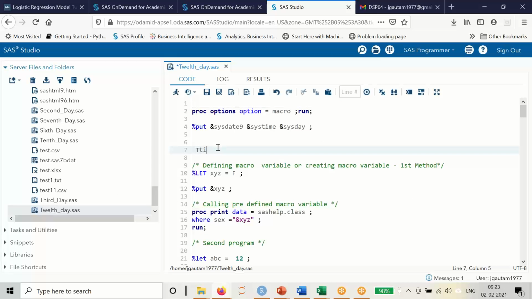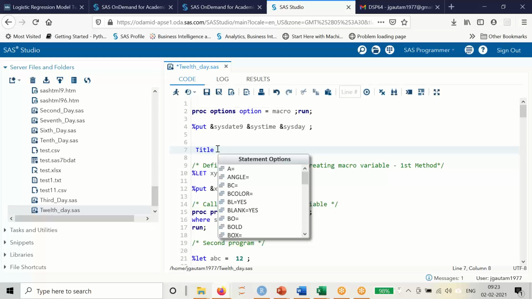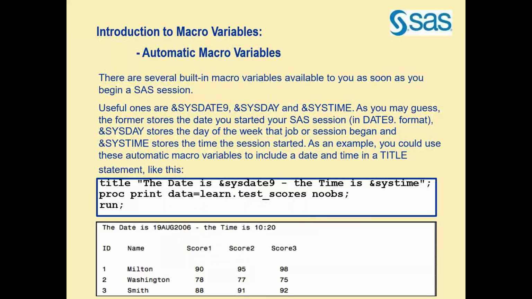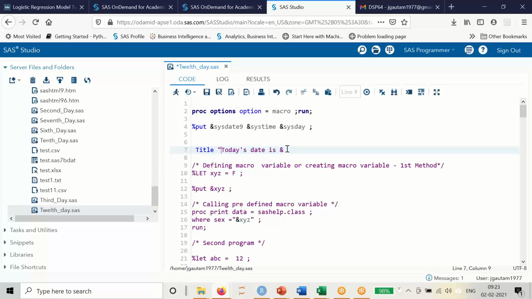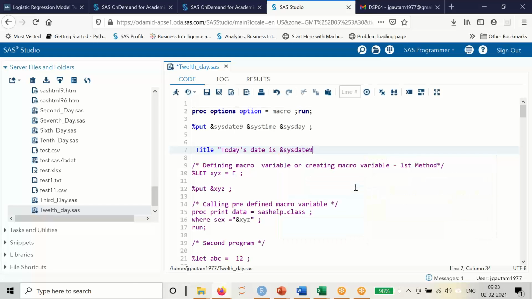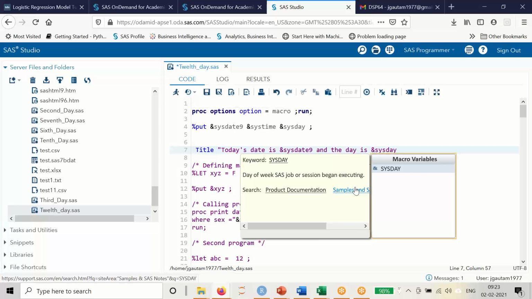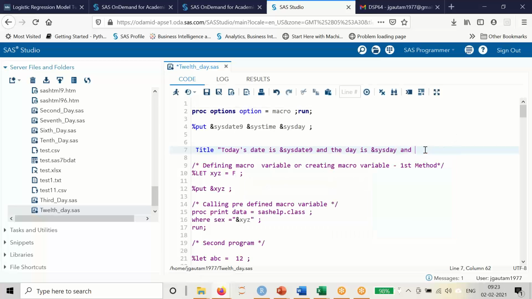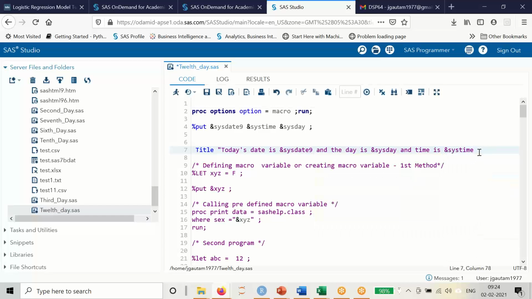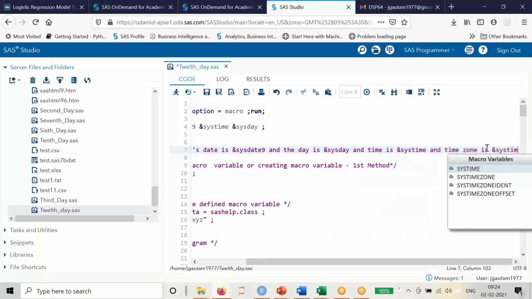So let me write a program. Title, today's date is ampersand sysdate9, and the day is ampersand sysday, and time is ampersand systime. And time zone is ampersand systime.